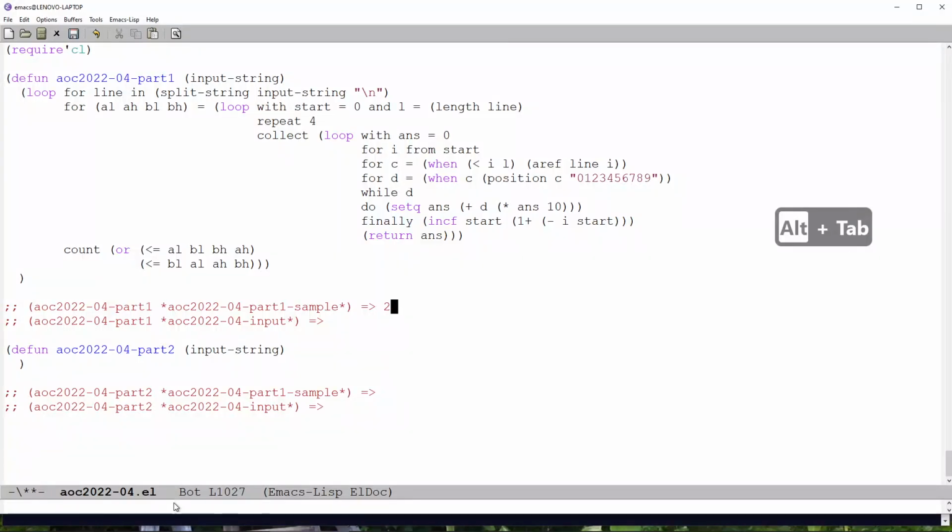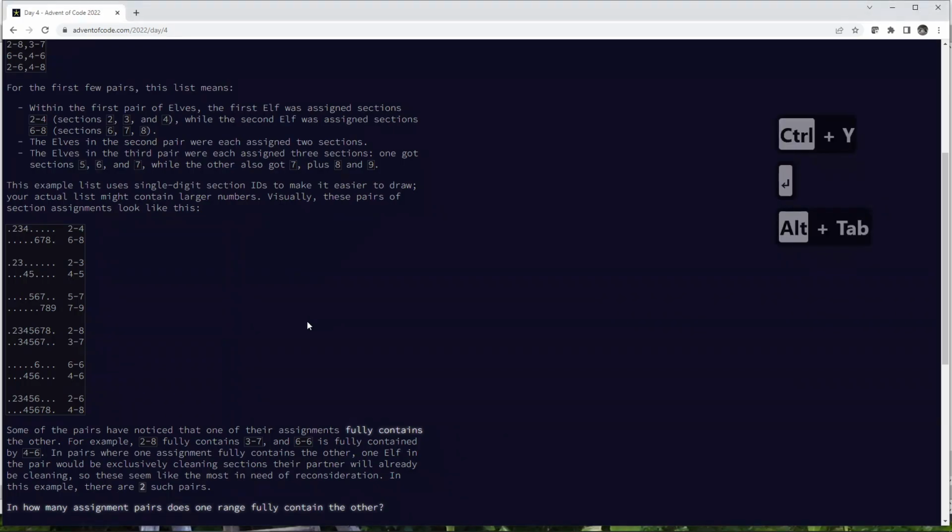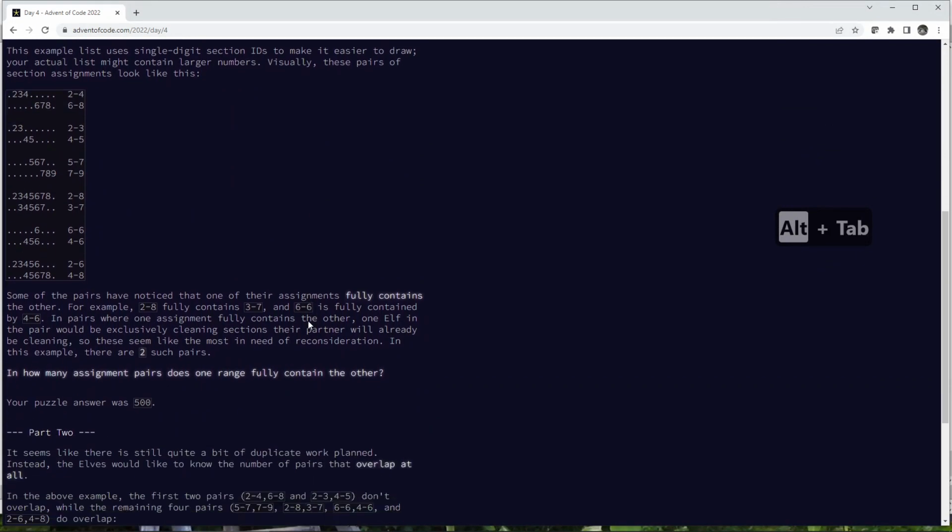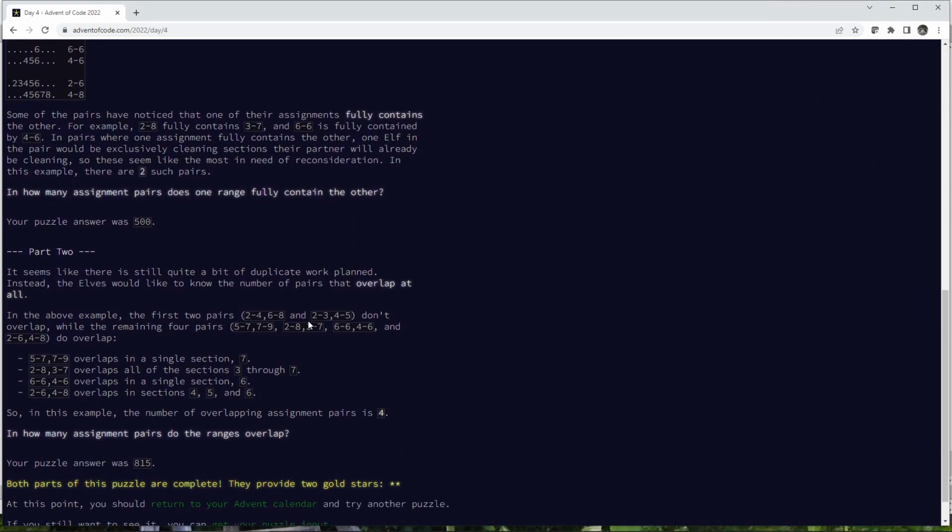So let's see what happens when we invoke that on the real input. Minus control meta at, meta W, control U, meta colon, control Y. We get the answer 500. And we scroll up, and indeed that was the answer I gave this morning, and that was the correct answer.